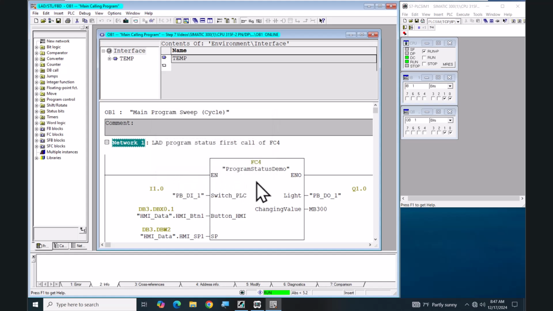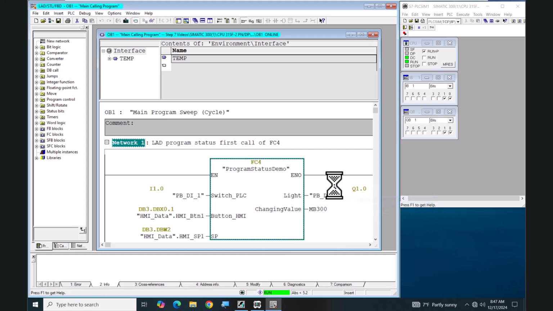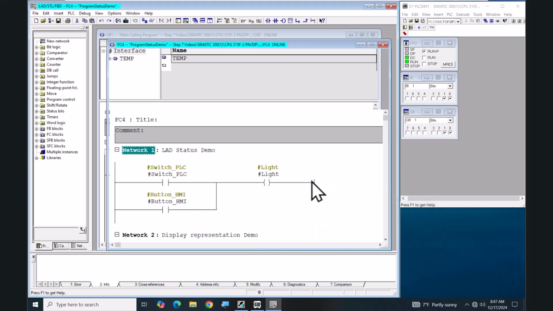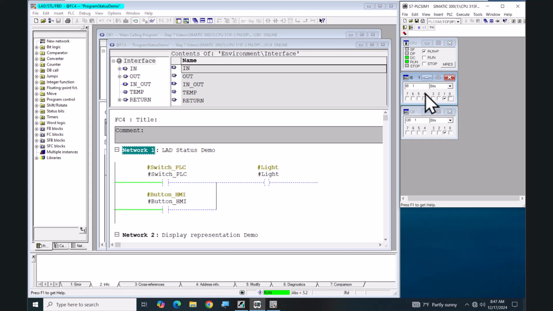Now when I right-click on FC4, select Called Block, I have a third option. So now when I pick Monitor with Call Path, this sets the specific call environment. So now when I toggle the first input, you can see those values change.